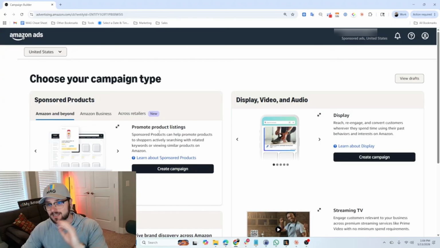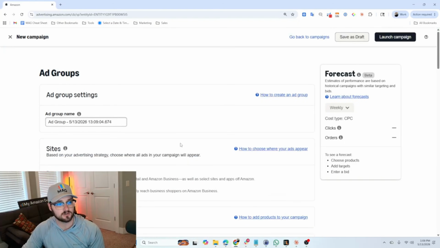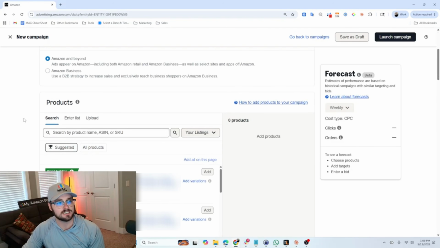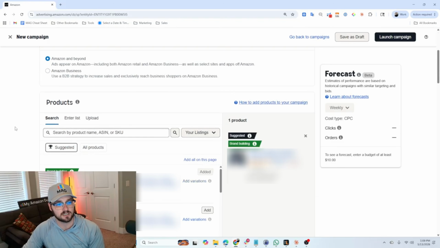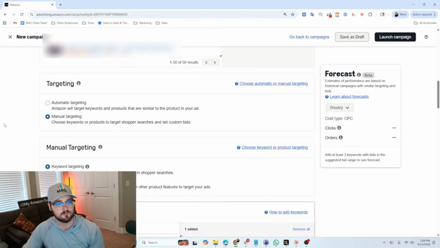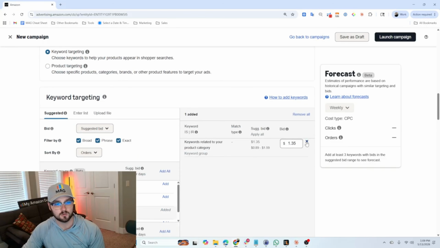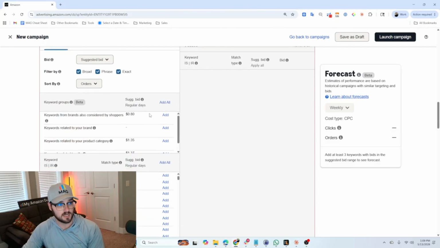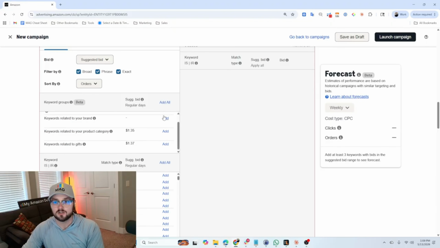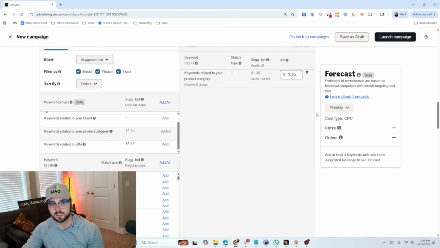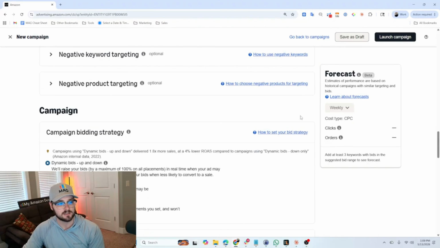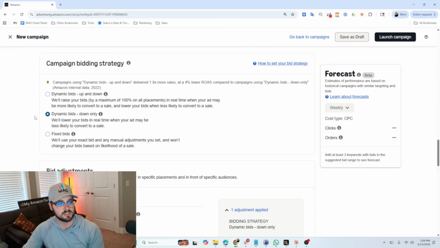For right now, we're going to create a new campaign. So again, we're going to create another campaign. For this one, instead of doing the automatic targeting, we're going to do manual targeting, and specifically keyword targeting. For the time being, we're just going to take everything out of here and add in just one of these. So for right now, we're going to do the ones related to product category. That's totally fine. I'm going to lower our bid on this. We're going to use our default bid of 36 cents. We're going to save that. Then we're going to come on down and do dynamic bids down only.